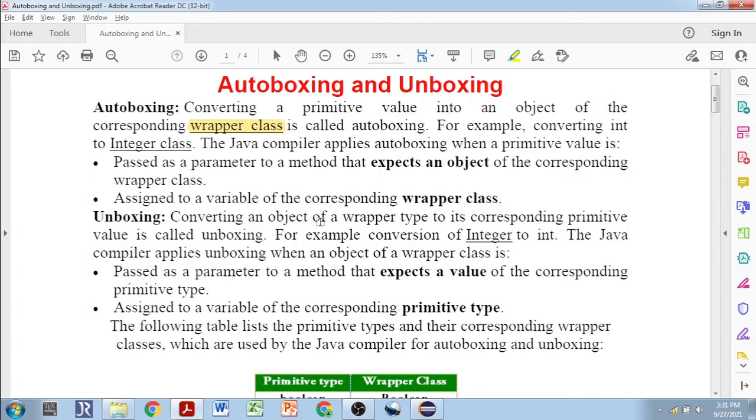So for autoboxing, you can consider the wrapper classes as a box. When we say autoboxing, a primitive data value is converted to the object of the corresponding wrapper class. It becomes autoboxing because it is going inside the box of the object. Wrapper class objects are like the box. So when you keep a primitive value into a wrapper class object, it is boxing.